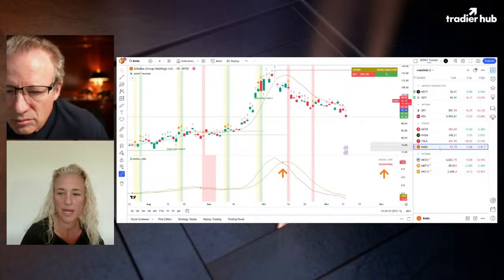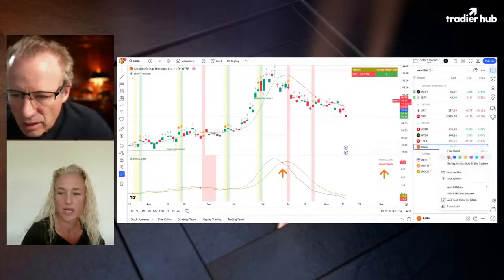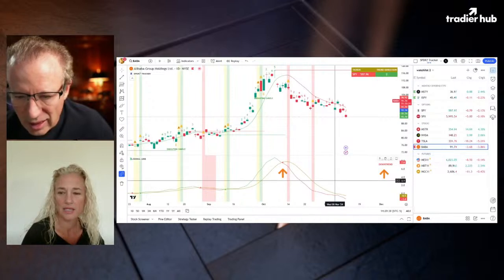We're going to right click on BABA and we're going to go red.